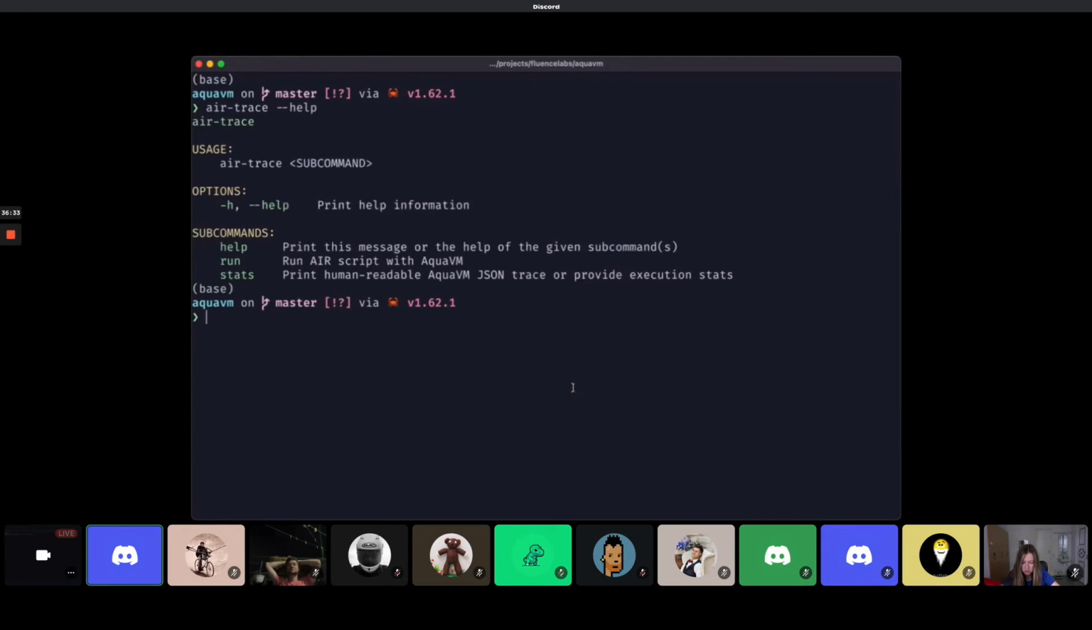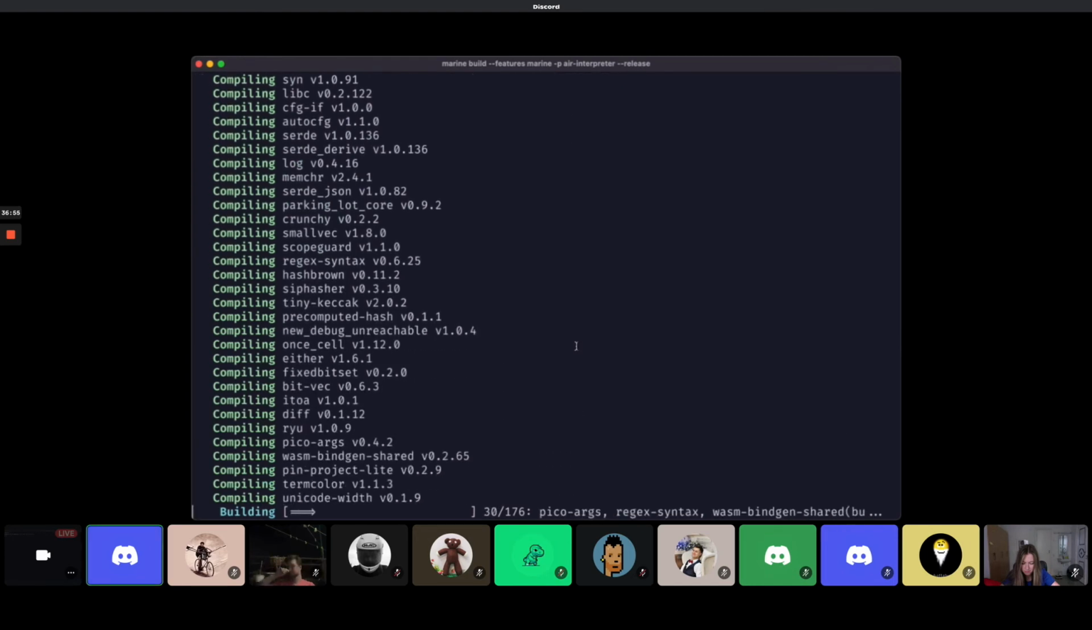First of all, we need to build AquaVM. We build it with Marine, just a standard operation. However, make sure that you build it in release mode, because measuring performance of debug mode is close to useless. Okay, let's do it.